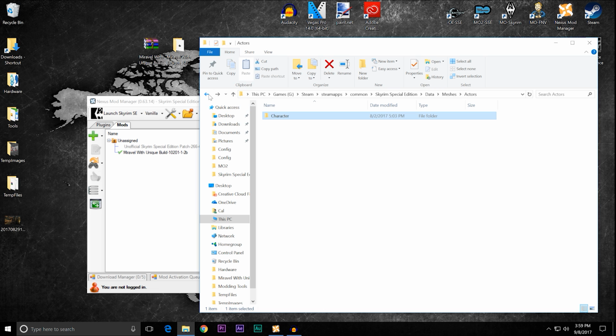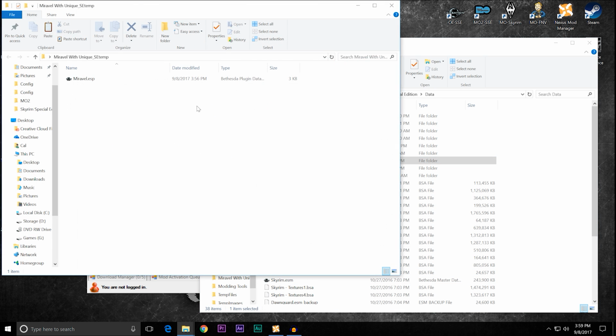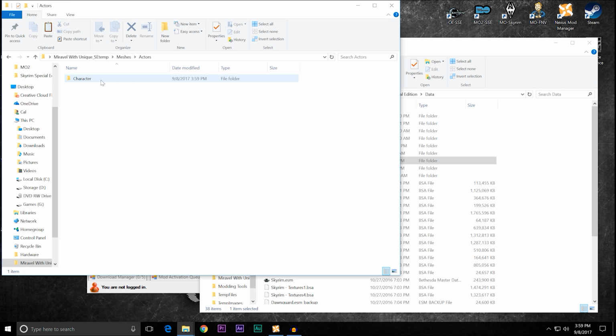Well, we still need to go back and check our textures, but we want to talk about meshes first. Go ahead and copy the whole thing. Open up your temporary folder and paste it in. So with meshes, we know there's a holdover in this. Actors, character, face gen data, face geometry, and companion Wallfire and Miravel.